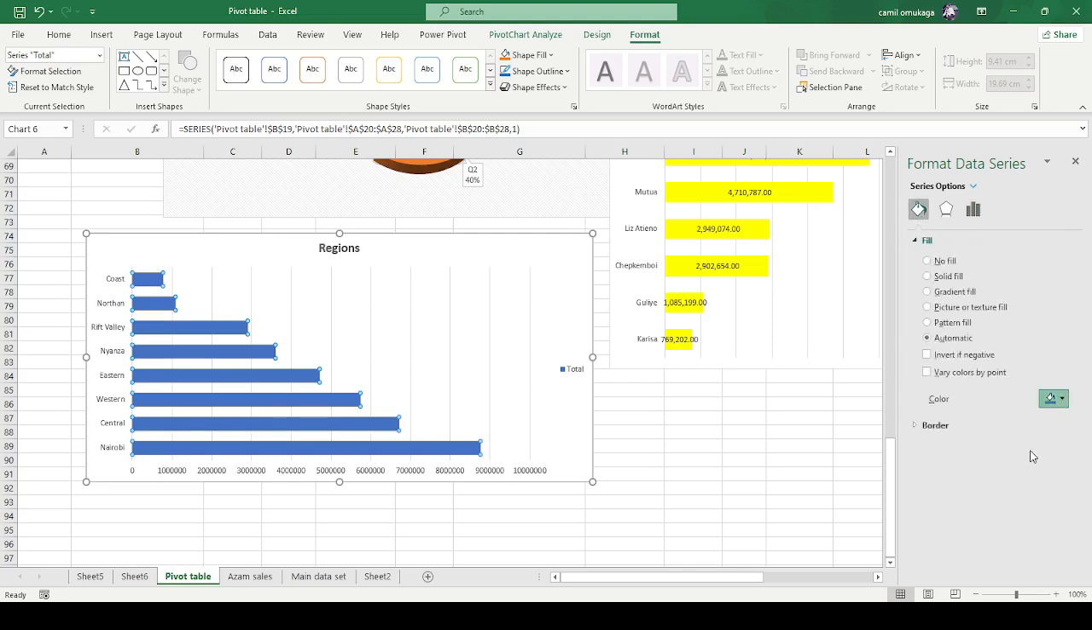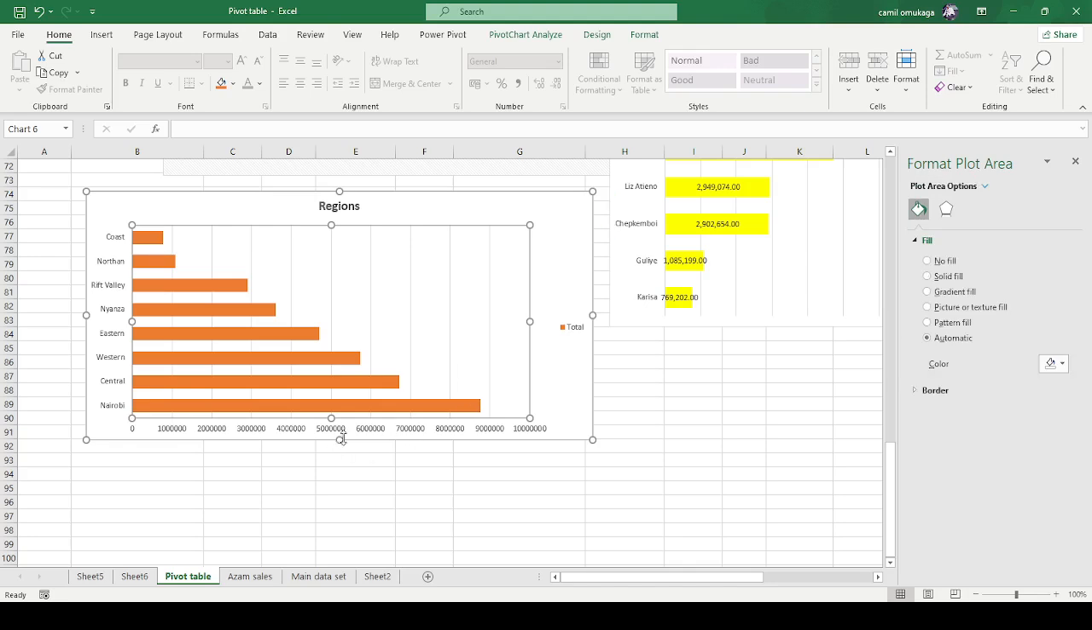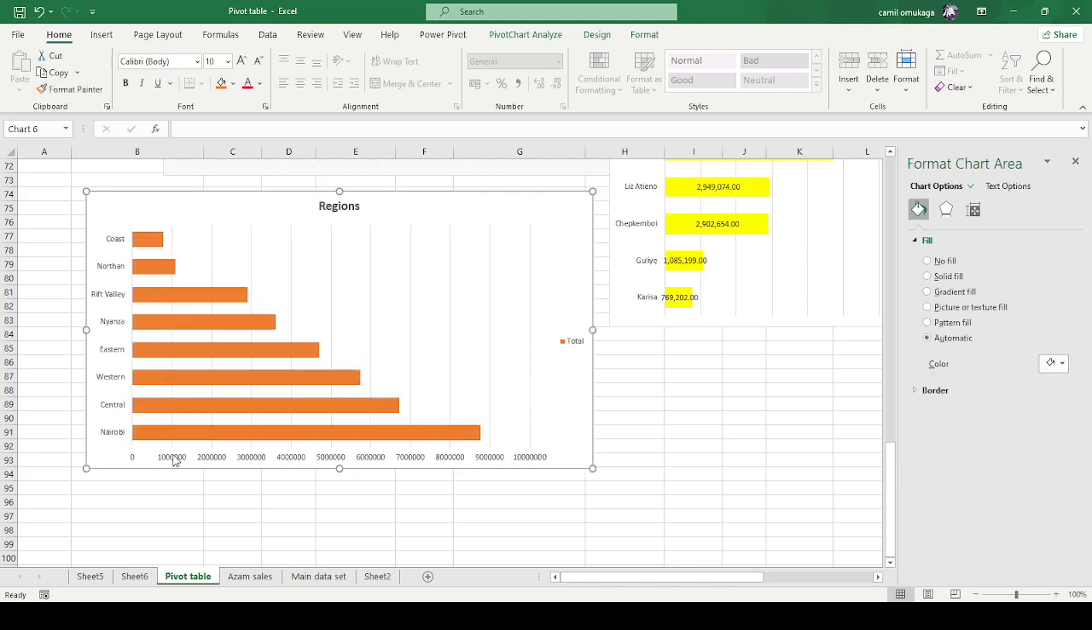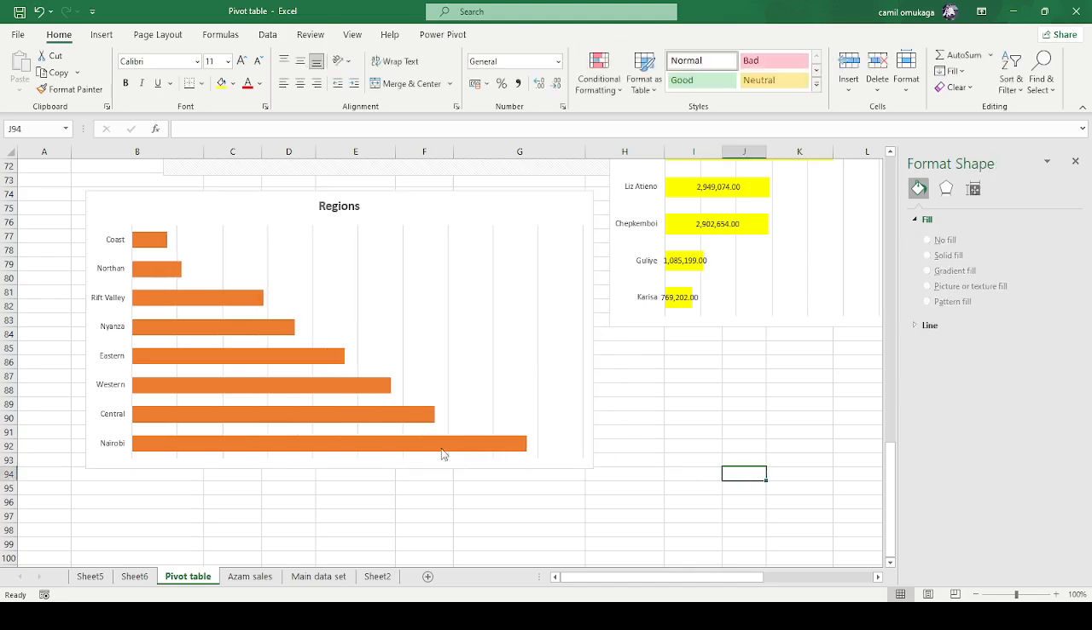So maybe we can change the color. Let me just use the red one. I don't know, that's red or orange. I think this is orange. So let me remove these ones, I don't want them. You can adjust and remove what you don't want. Yeah, so I have my chart like that.